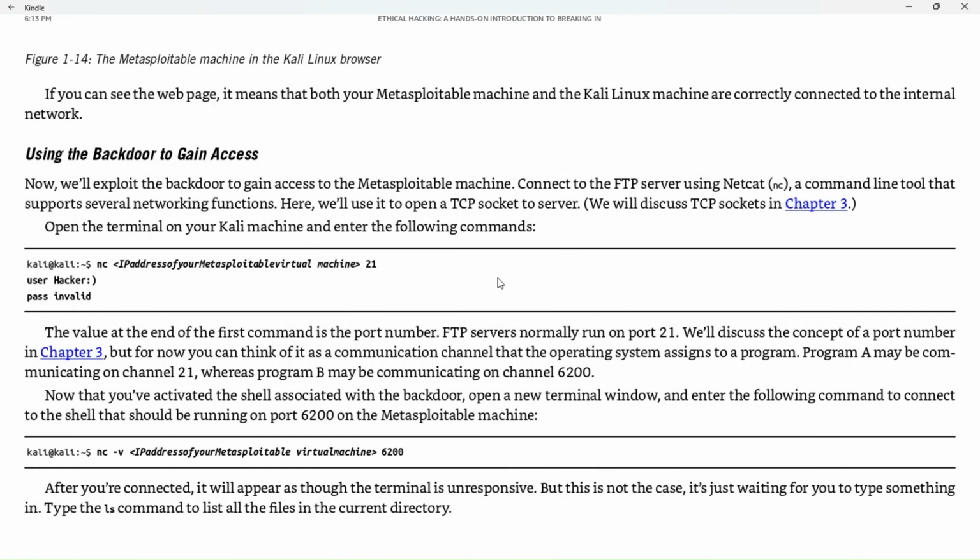See? Okay, next step. If you can see the web page, it means that both your Metasploitable machine and Kali Linux machines are correctly connected to the internal network. Congratulations, we did it. And we did it live, and I troubleshooted it with you guys live instead of just doing it and then going, this is how you do it, which is no help to anybody. You don't know what you're gonna do if you go, I can't get mine to work. So, anyways, using the backdoor to gain access.